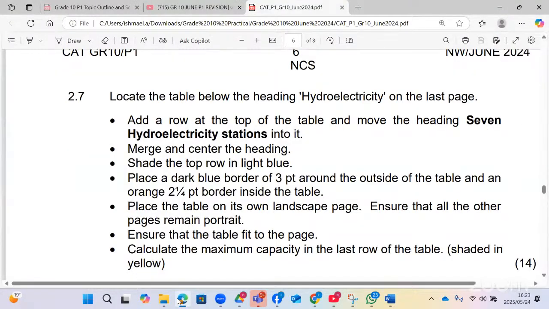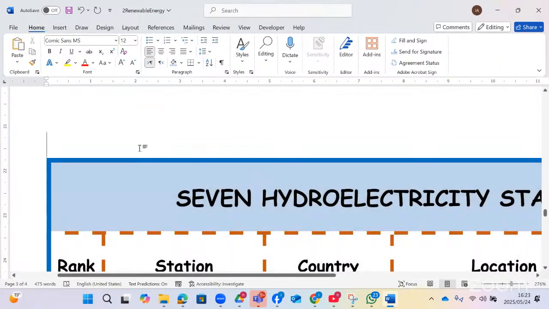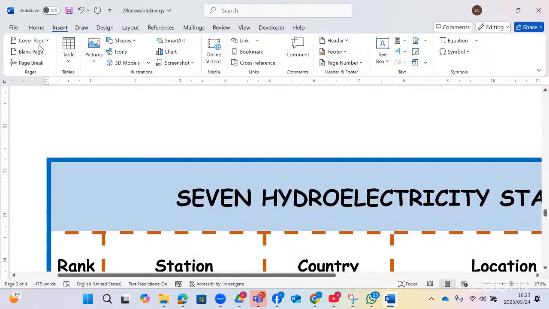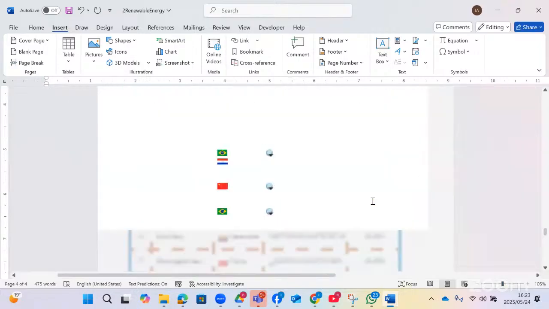It should be auto fit. Place the table on its own page, and it should be landscape. Now this is the table. It overlaps on different pages. How do we place it on its own? You can use what we call insert break or page break. We go to insert page break so that it will be on its own page. Right.